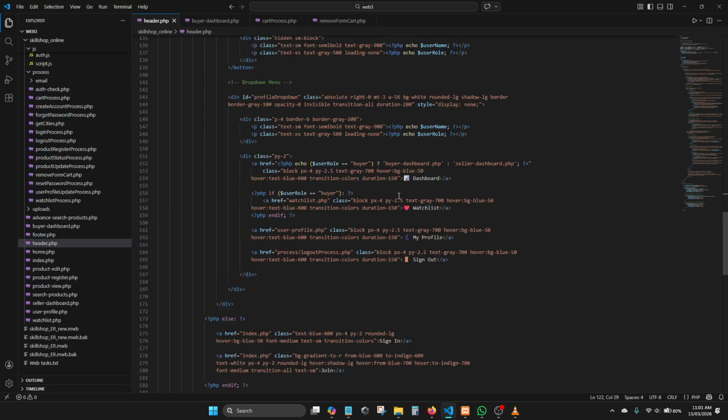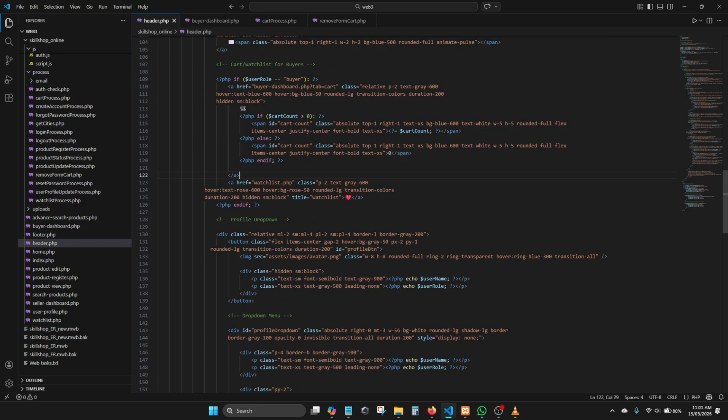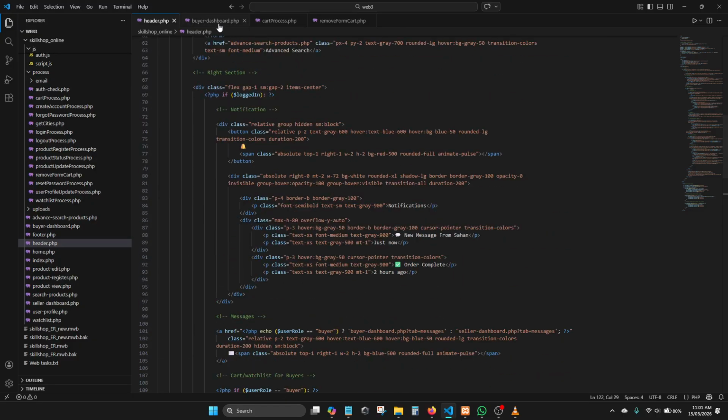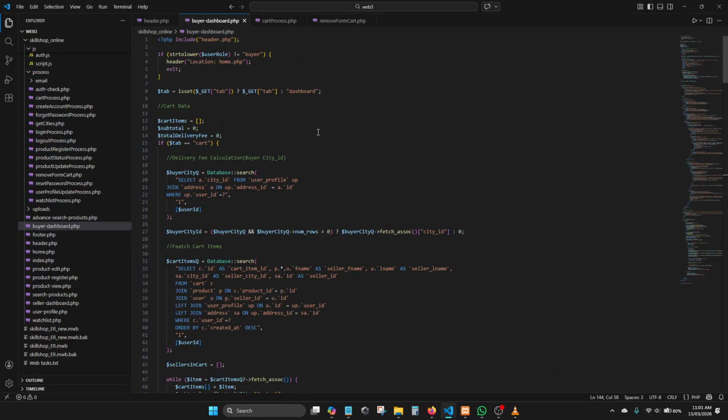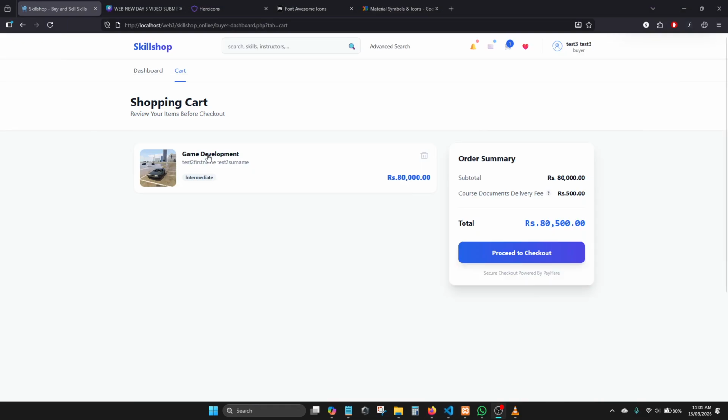So that's just a small section from the header that we use for the buyer, because as you can see, we start the code with include header, so the header is on top, and then we can actually look at it. So here, we have the header. This whole section is the start of the code, and then we move on to the dashboard.